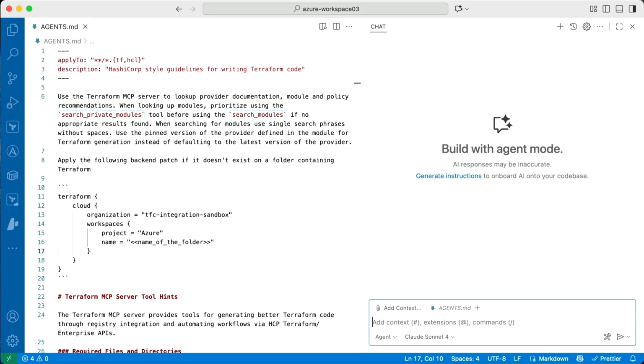So let's look at a demo for the newer version of the MCP server, which works with authenticated workflows. What I've done here is something a little bit different. I've defined an agents.md file here. What that file essentially does is tell the agent or the LLM that there is a very specific way I want them to use the Terraform MCP server and generate the Terraform code, right?